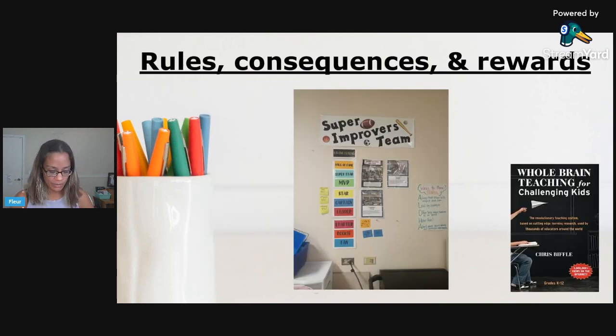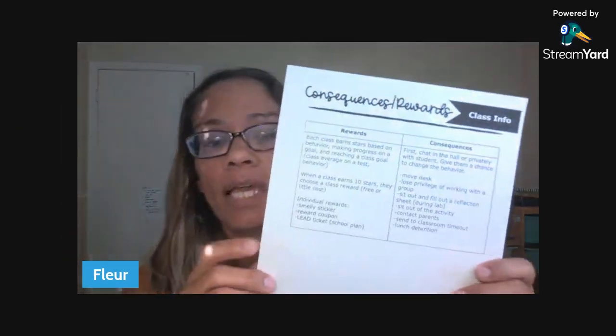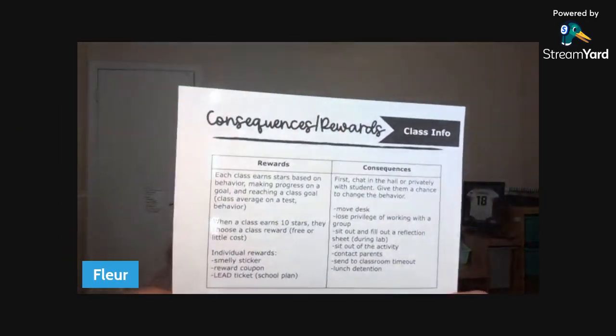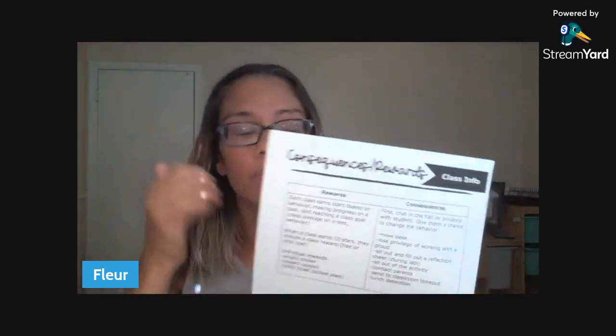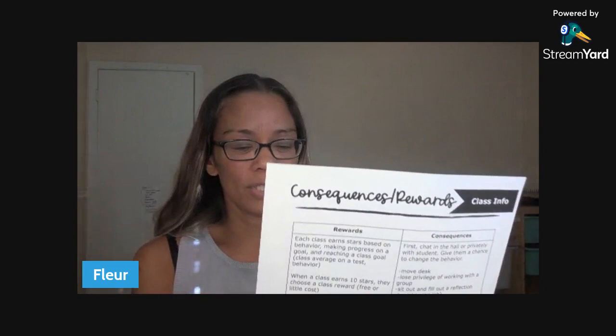So I want to show you, I already have this typed up. If you got the teacher toolkit, any of those bundles, this is one of the teacher binder pages for consequences and rewards. This is actually what I do in my classroom. I already had it typed up for you. You just edit it yourself to fit yours.